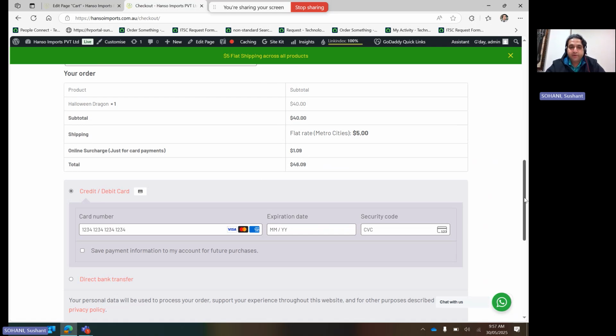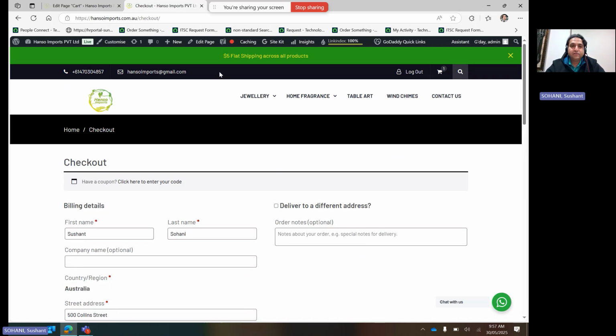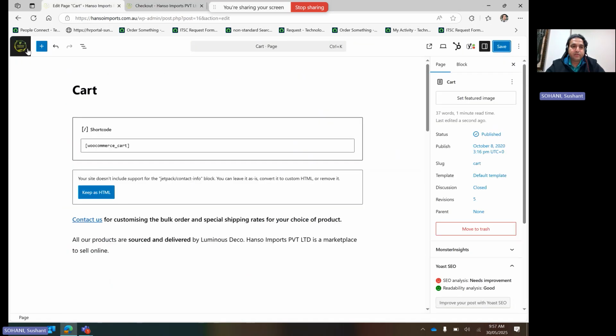Then you see the payment options. You can pay by credit card, debit card, bank transfer, PayPal, or any other payment gateways the company offers. Right now I'm just offering a couple of options, but in future I will add more. You say I have read and agree and place the order. That's it. That's the procedure. And then you get the email from the website. So how this checkout page works, I'll show you quickly.